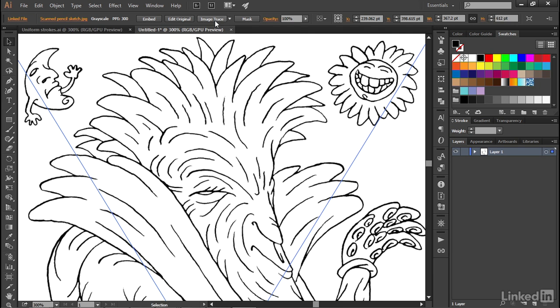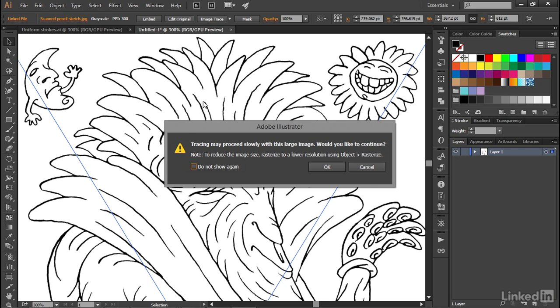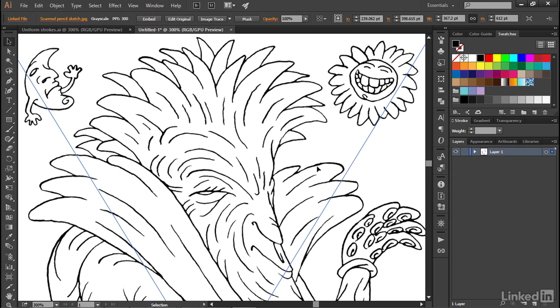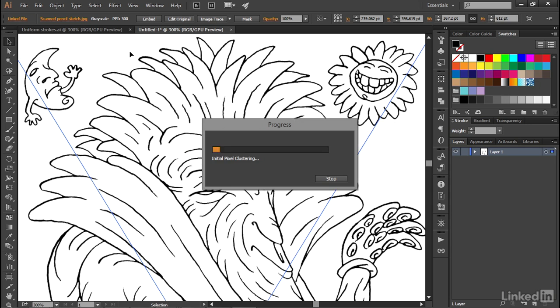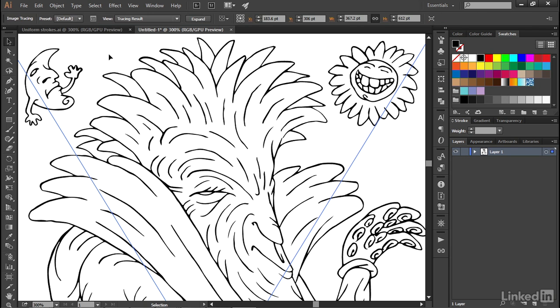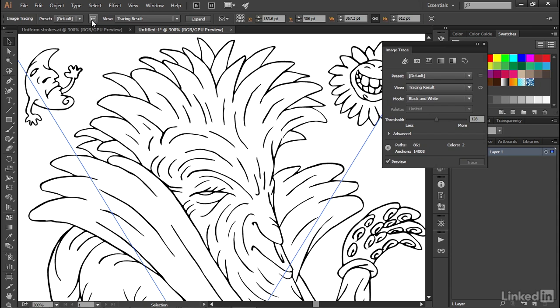And I'll go up to the Image Trace button and simply click on it to start things off. And if you get that warning saying there's too much resolution, just go ahead and click OK in order to ignore that dreadful advice. And a few moments later, Illustrator will work its default magic on the image. All right, now what we want to do is bring up the Image Trace panel, which you can do by clicking on this Image Trace icon up here in the Control panel.